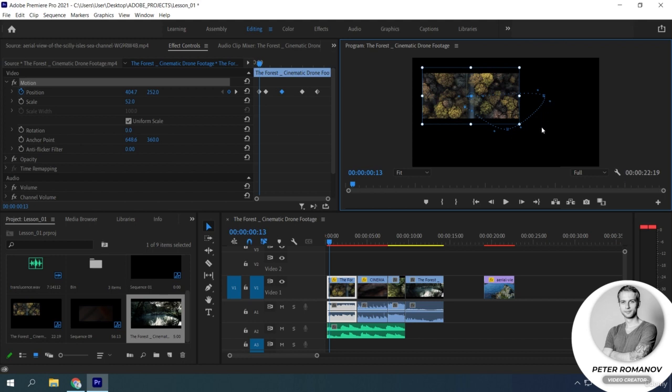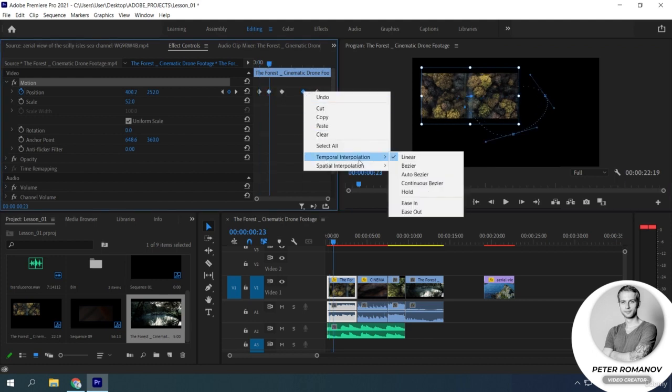By default, the enabled spatial interpolation is Bezier. Each point in the space has its own tendrils that we can spin and correct right on the program panel. If we right-click on these points, we won't see these parameters. We have 2 types of interpolation. The first is temporal interpolation. The second is spatial interpolation. If we want our movement to be linear, we can choose linear. We switch the temporal interpolation here and spatial one here.